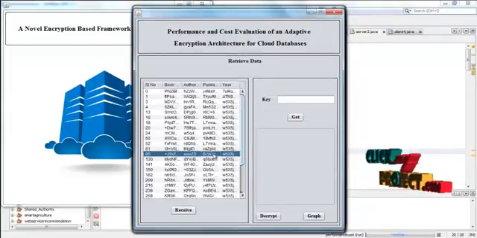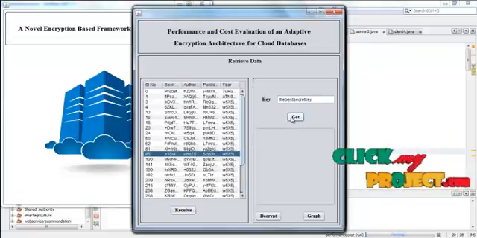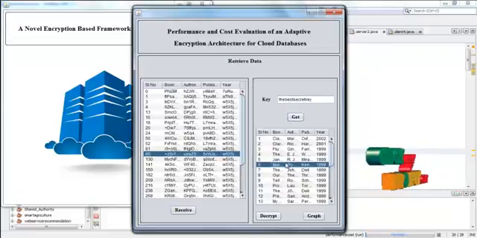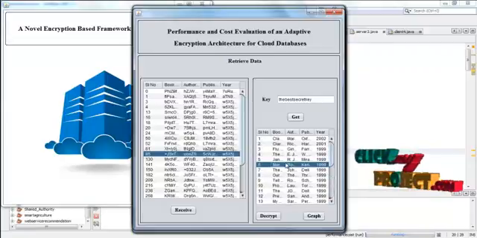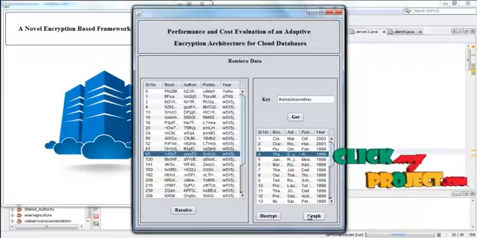Now the client receives the encrypted data. By using the same key, the client has to decrypt the data. Now the decrypted content is displayed here. Then click graph.